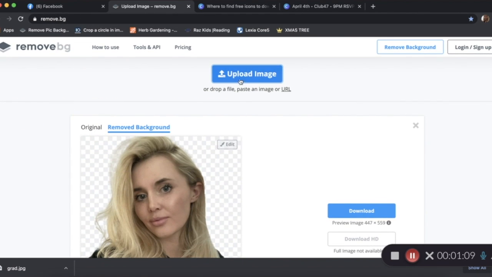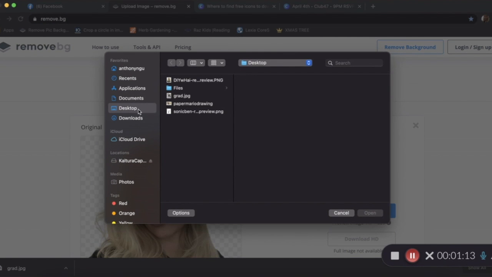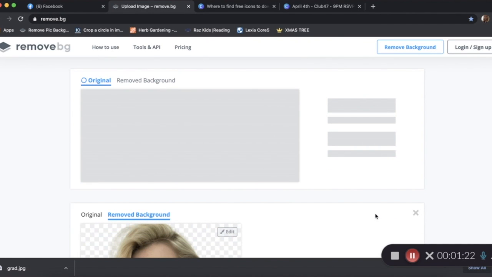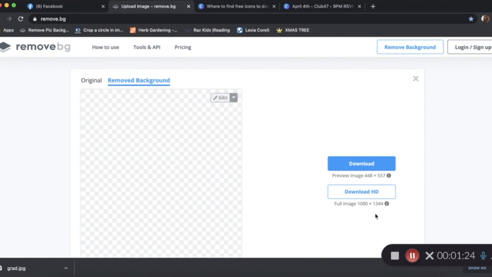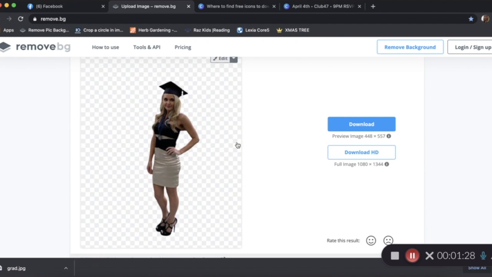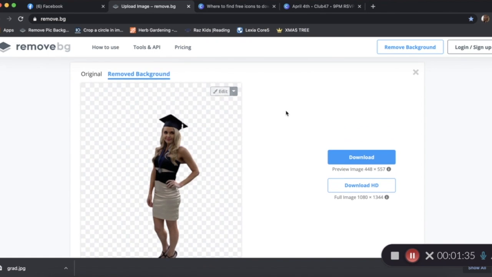You don't have to have the upload on there. You'll go up here to where it says upload image. I'm just going to go to my desktop, grab the photo, so it's just my graduation picture, to open it. It just takes a second and then it will automatically remove the background and make the image pop out with the background just transparent so you can put it on any background.